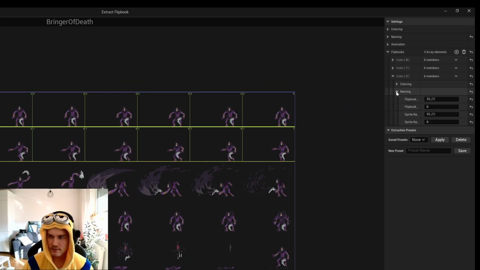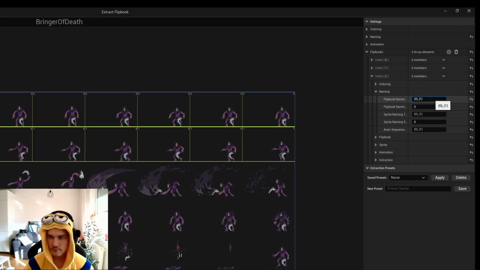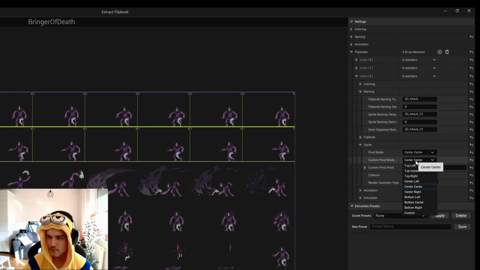I'm going to, again, change the naming. This is still the same process. Attack. Grab this, paste it in the other naming templates. In Sprite, we change this to bottom center.